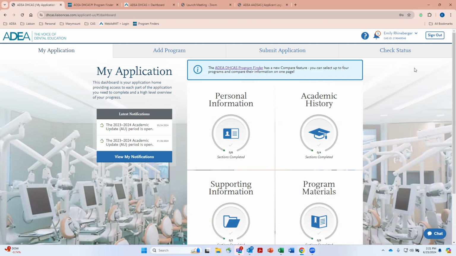So, a quick overview is that this is what ADEA DHCAS looks like. It is similar to all of the other health CASs, including Allied Health CAS, where general assisting would be welcome to join. There are 4 boxes of information that applicants are required to fill out. The first 3, personal information, academic history, and supporting information, are centralized. So there's one set of questions that all applicants complete, and we have worked with dental hygiene programs to set those questions up.